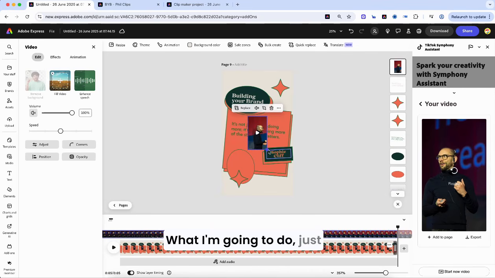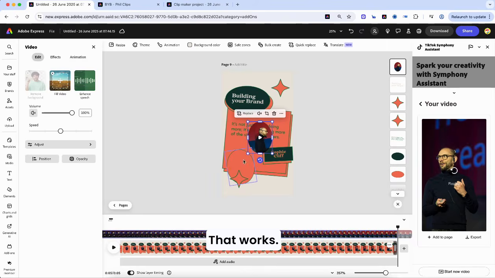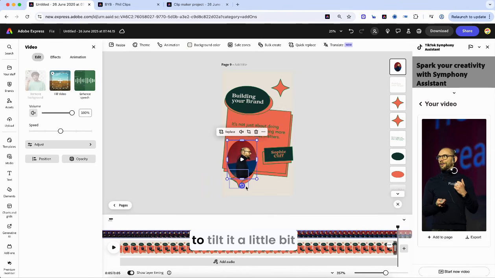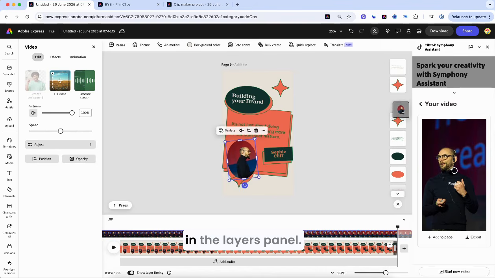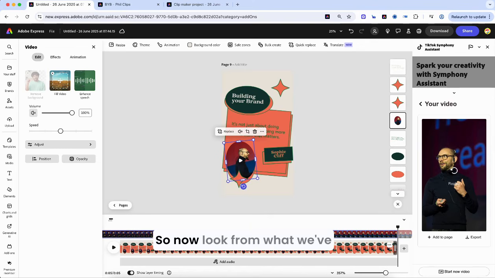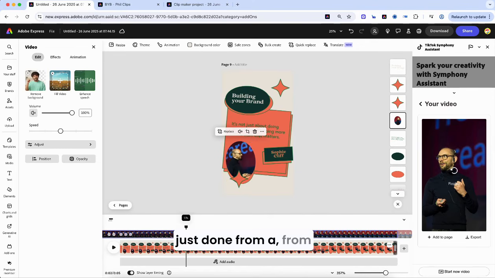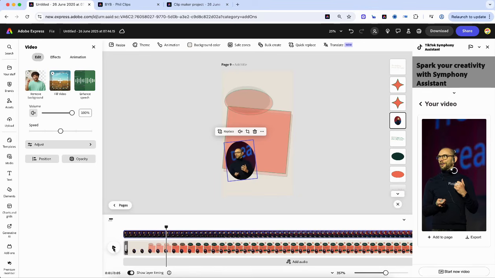What I'm going to do, just make that a touch bigger, and then I want to use this little crop icon here, make that into the oval that we've been using. That works. Make that slightly bigger, and then I'm just going to tilt it a little bit and just move it down in the layers panel. There we go. So now look, from what we've just done, from a standard template, we've now created something that looks like this.